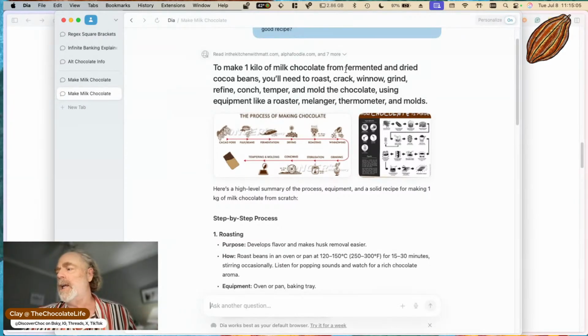To make 1 kilo of milk chocolate from fermented and dried cocoa beans, you'll need to roast, crack, winnow, grind, refine, conch, temper, and mold the chocolate. It got every single step properly, using equipment like a roaster, a melanger, thermometer, and molds. So it gave me a good 30,000 foot overview, right? I now know the individual steps that I will need to engage in, and I have an idea of some of the equipment that I might use.